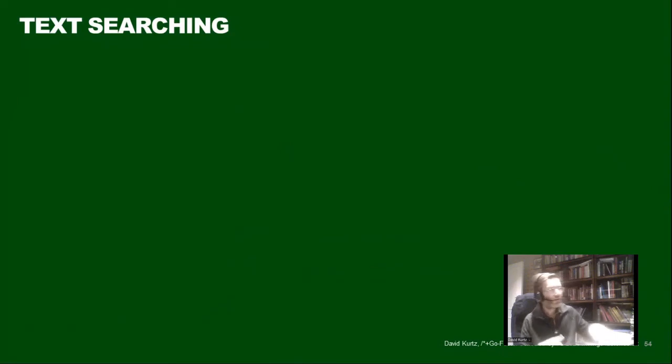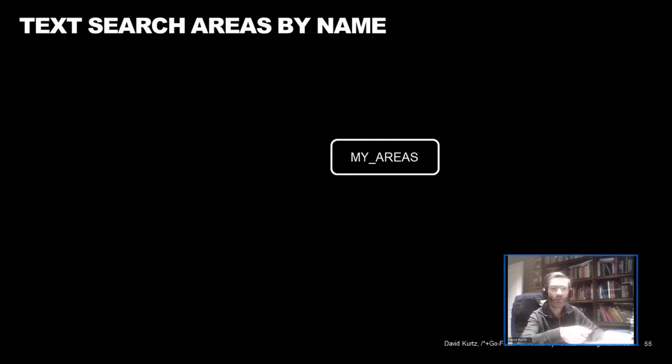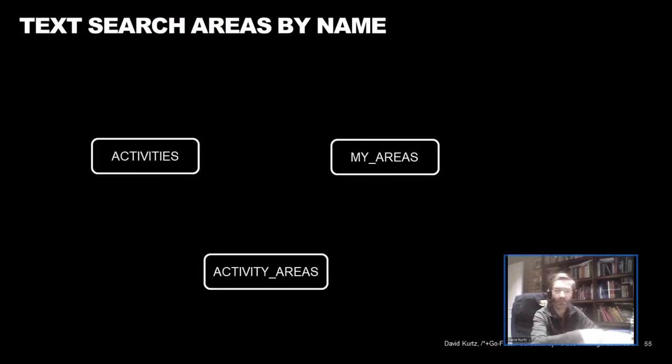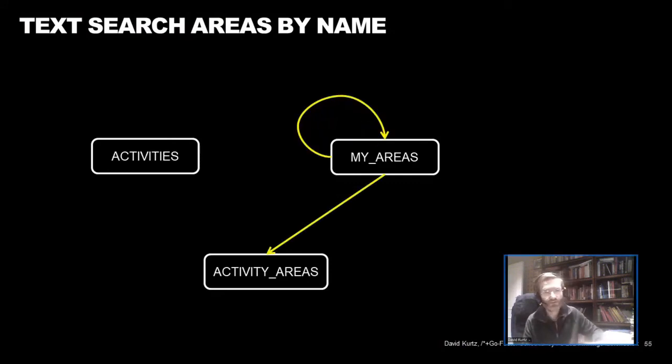Having done all that, this whole problem becomes one of text searching. I now need to text search for the area and then go back through the hits table. So I have my areas and my activities, and I have the hits in activity areas. My areas are in a hierarchy, and they join back through activity areas to activities, but my text search is going to be against the area table.